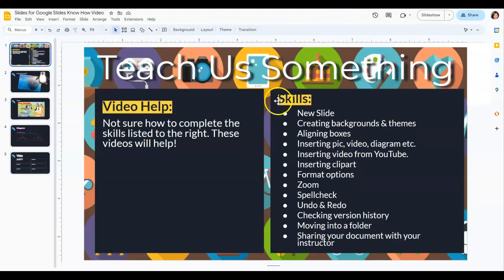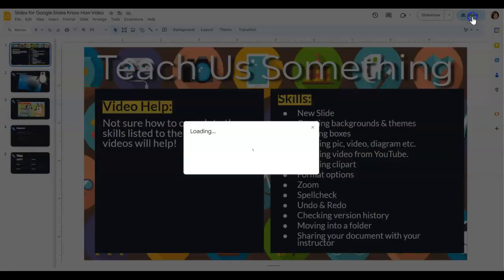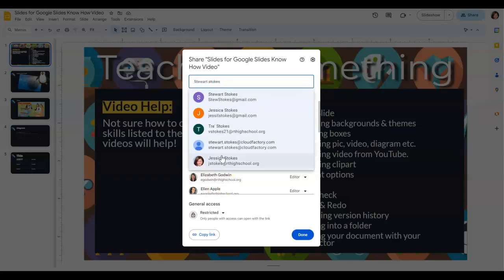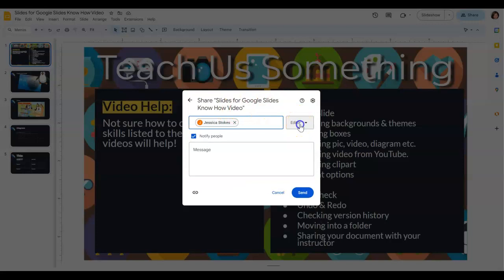Easy peasy. So the other thing we want to cover is how to share your document with your instructor. There is this button up here called Share. I click on this, and you'll see that I've already turned this into 19 of my teachers, self 5. Good job, me. But say I want to turn this into Miss Stokes. What I would do is type in Stokes at the top here, and I would choose Jessica Stokes. And when I click that, I can either make her a viewer, which means that she can only look at it, commenter, which means she can give comment feedback on it, or editor.